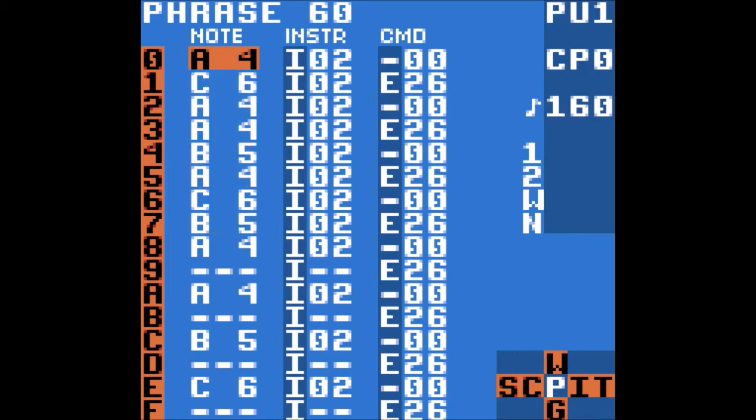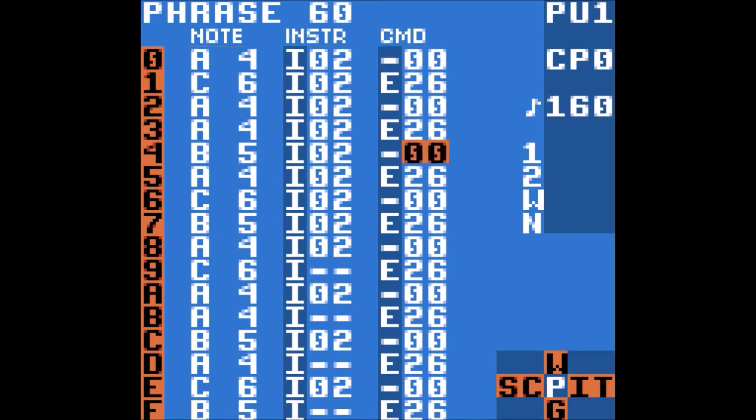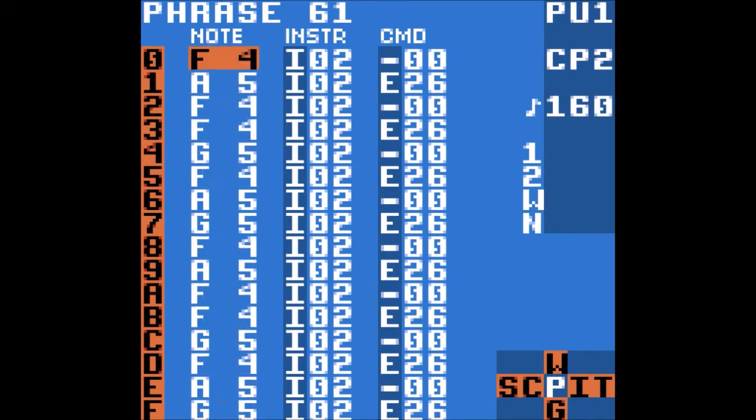So let's go ahead and copy these and paste. And let's make sure we have our instruments in here. And let's just give it a quick listen. Sounds great. And you're going to go down and do the same thing in your other phrases.